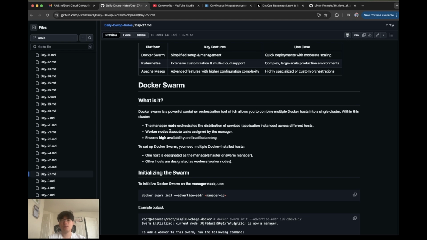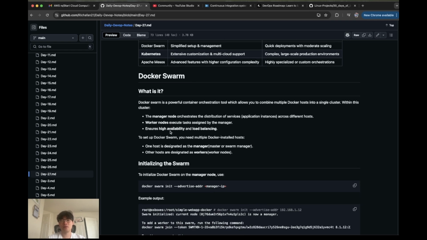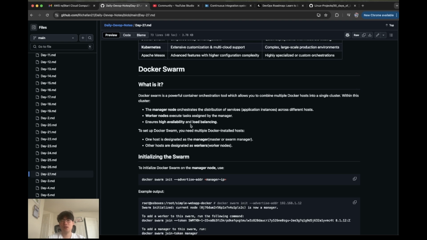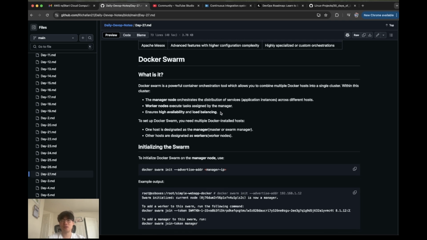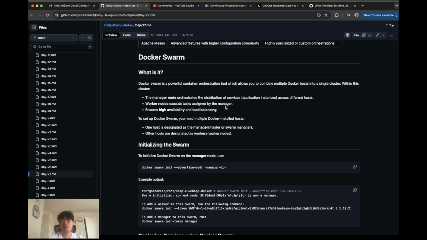So what is Docker Swarm? Well, pretty much it's an orchestration tool, right? And it lets you turn multiple Docker hosts into a single cluster. We have something called the manager node. It orchestrates distribution. It distributes application instances across the worker nodes, which ensures high availability and load balancing. And worker nodes pretty much execute tasks assigned by the manager.